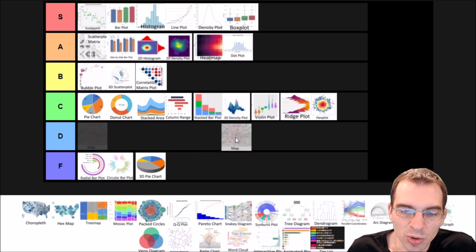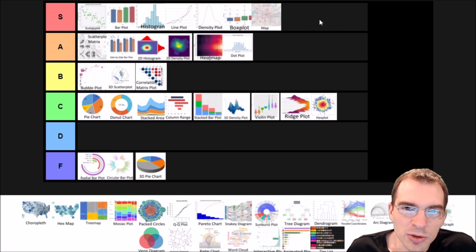It could be any sort of map, just a map of physical locations. I'm going to put maps at S tier. I mean, we all use maps. They're super useful when they're warranted.